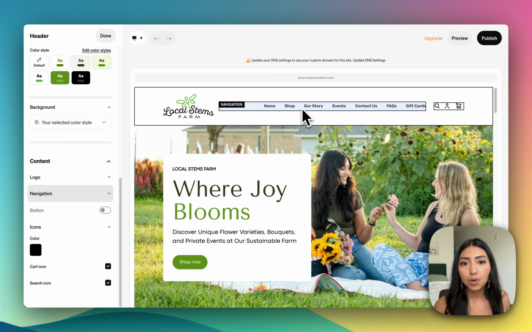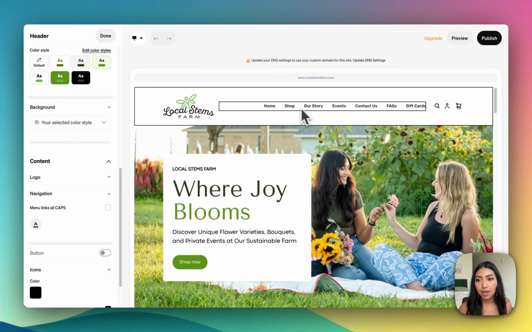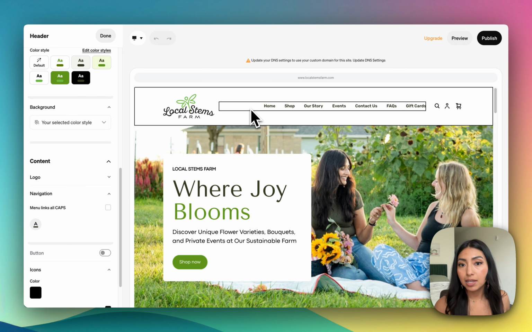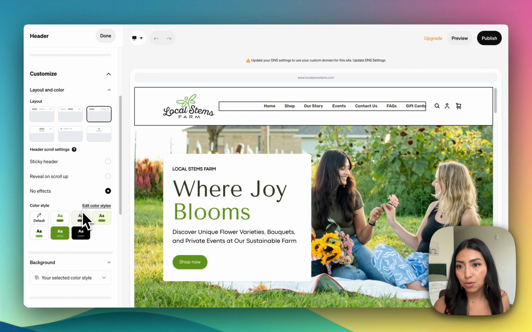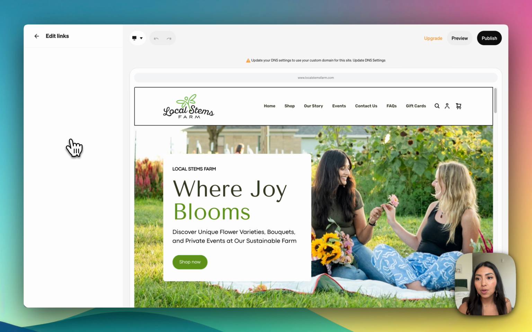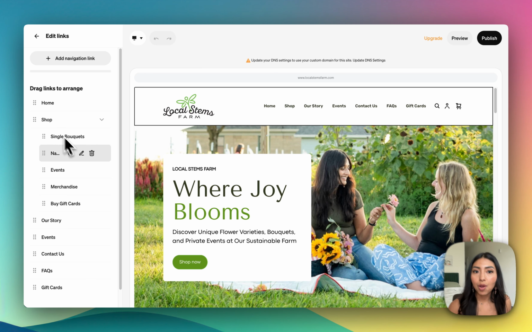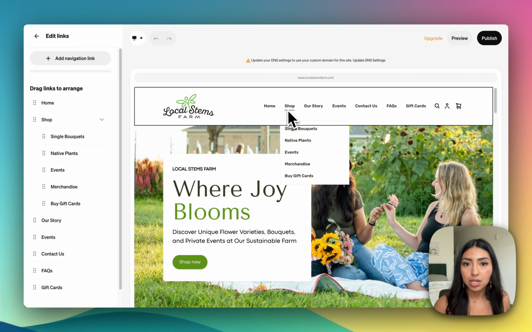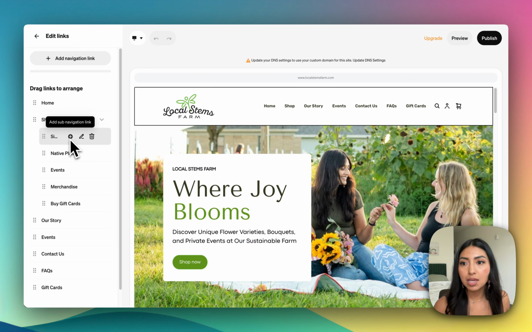And then for the navigation, once you click there, you won't be able to edit the navigation, which is a little bit tricky. You'd be able to just edit the layout, but in order to edit the links, you have to go back here and click on edit links. And here's where you go to make any changes on how you want that navigation to look. So as you can see, these are sub navigation links that are shown right below the shop page. So here's where you control that.